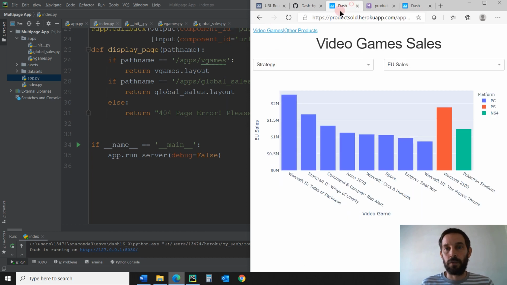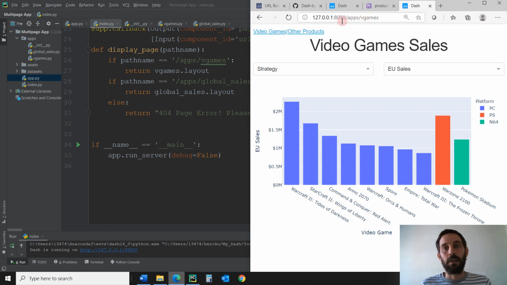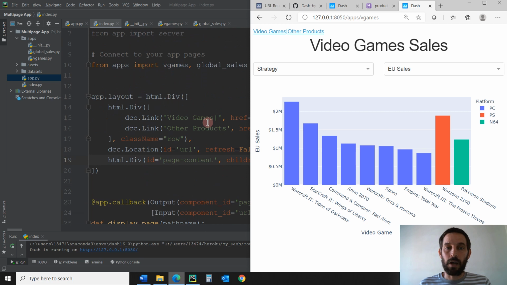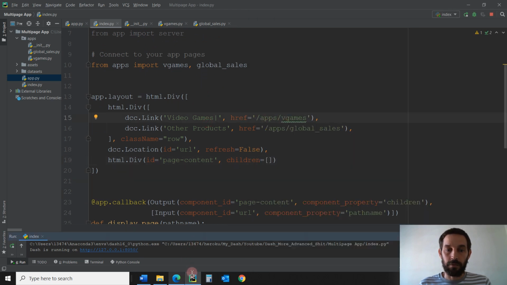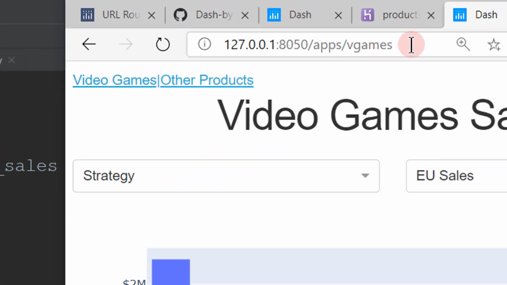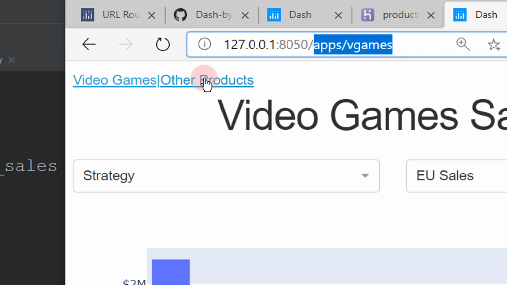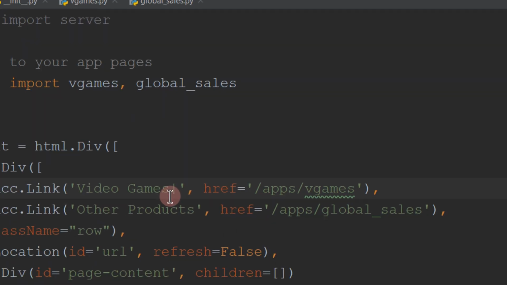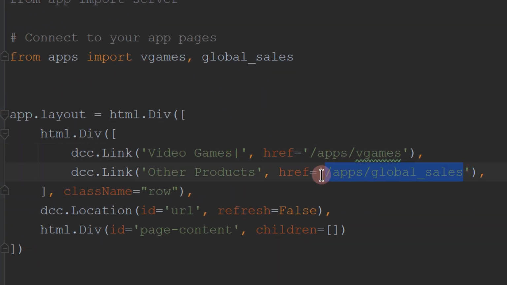I was using the Heroku app, and I'm going to use the one on PyCharm, the one on my computer that's not loaded yet. If I click on the video games link, you'll see that the URL is apps/video games. And if I click on the other products link, I'll see apps/global sales. Whenever I click on this, the link goes inside the URL because this is the text of the link.